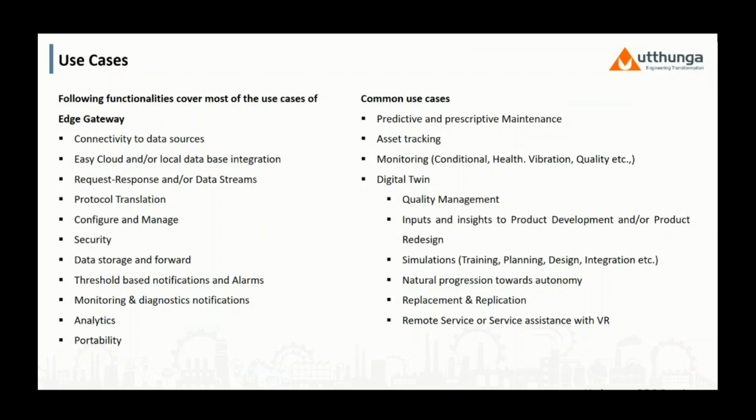And then the portability. OPC runs on any hardware and software platforms. I have seen implementations from FreeRTOS, Linux, as well as Windows, and different languages have been used to develop OPC: Java, ANSI C, C++, .NET, and so on. And then we look at the common use cases that can be achieved with the help of these functionalities.